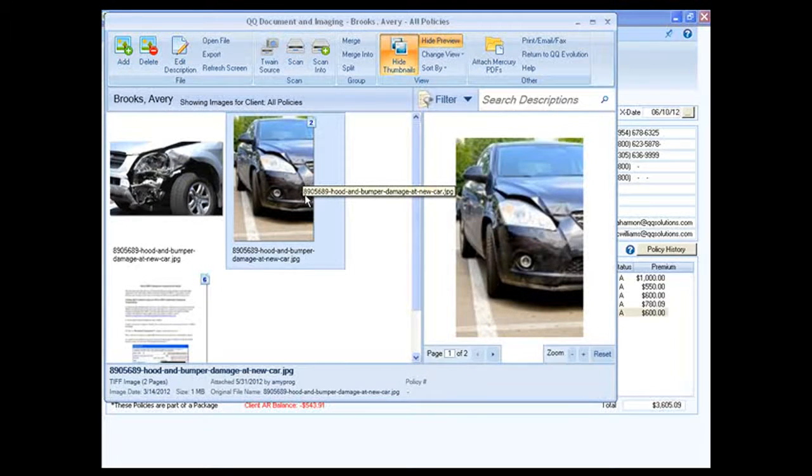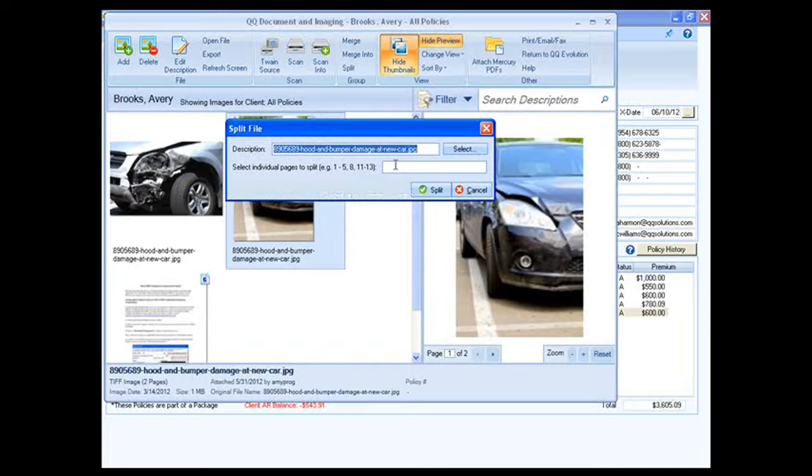So maybe I want to split out page 2. I can select the image, hit split. Here I can put in the number 2 and I can split it. Maybe I have a 10-page document and I want to split out more than page 2. Maybe I want to do pages 1 through 3, and then I want to do page 8 and page 10. I can do that. You can type in the individual pages you want to have removed.